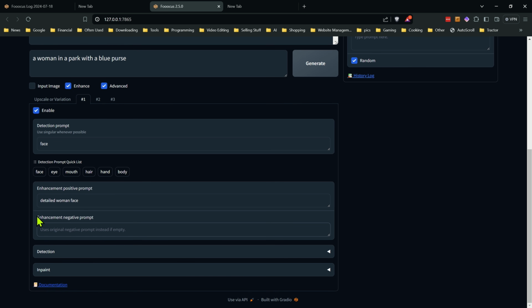And if I wanted to put a negative prompt, I could put that in here. But now the key I found to this is you don't just want to do it this way, because if you're fixing the face, the hands and stuff like that, if you just leave it that way, it's really not going to change it and improve it that much.